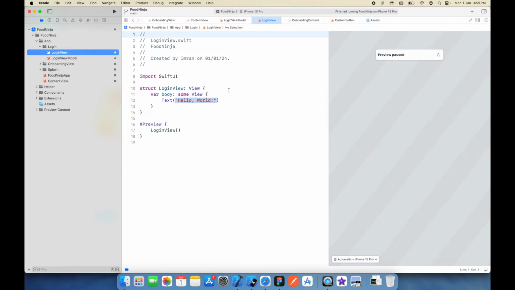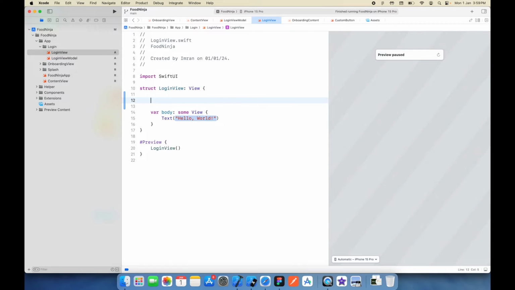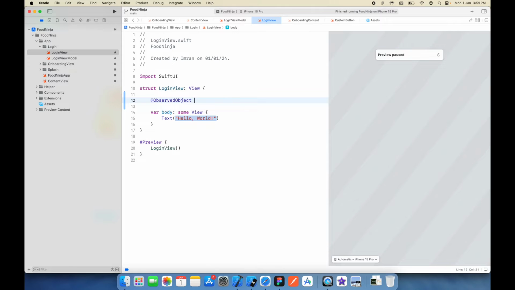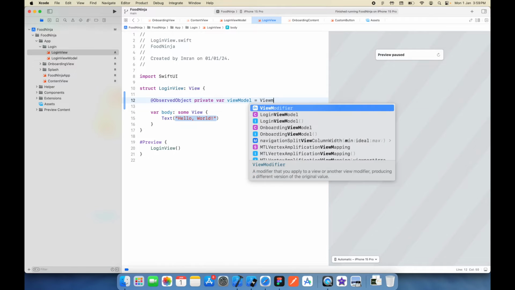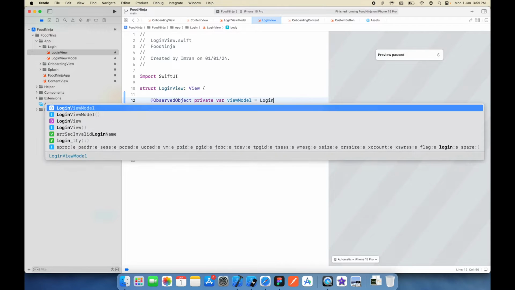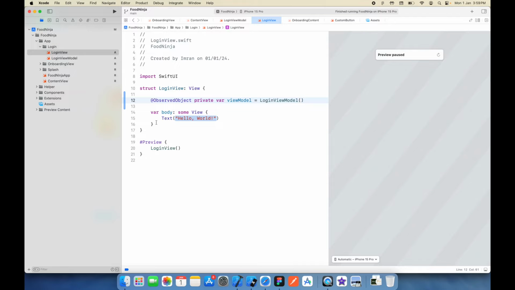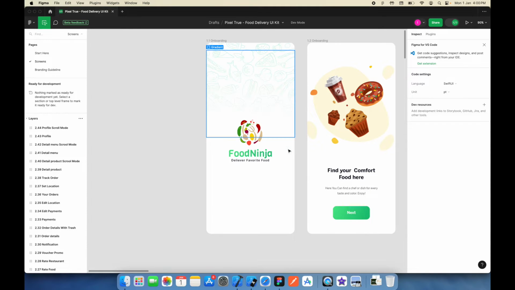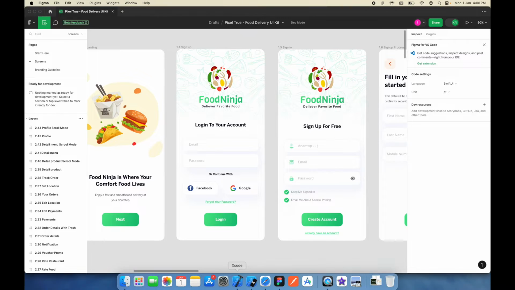Let's go back to LoginView here. I'll create an ObservedObject, something like that. Private var viewModel, LoginViewModel here. So first we need a background. We already have it as a splash background, so we can use it.